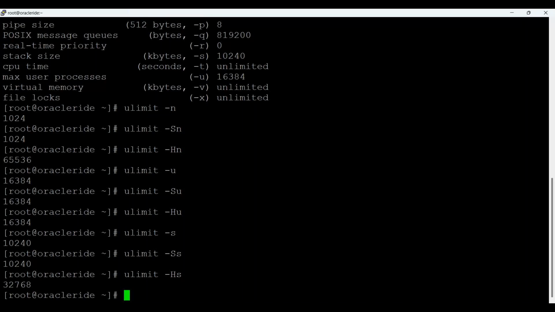Basically, stack space is memory allocated to hold session variables and arrays. So that's why we did that. So this is all about the Oracle soft limit and hard limit for these three components.